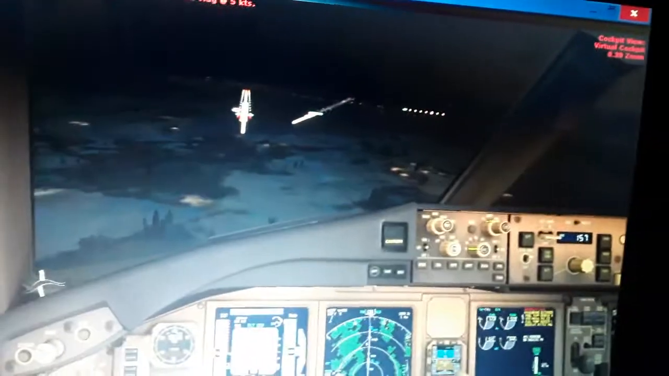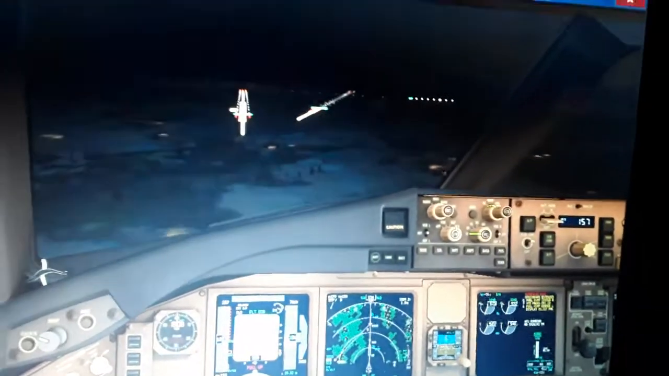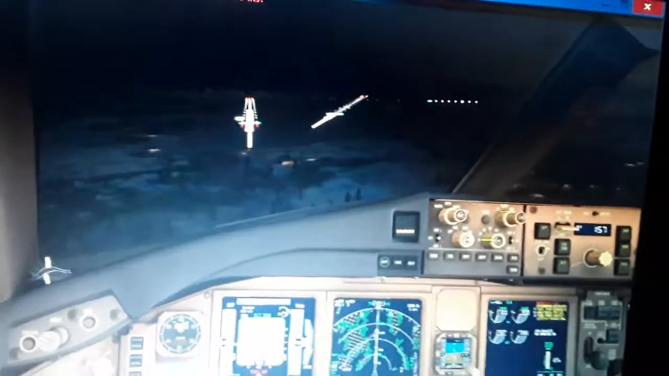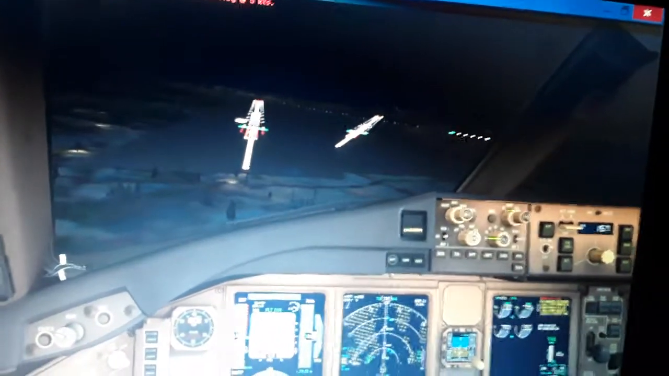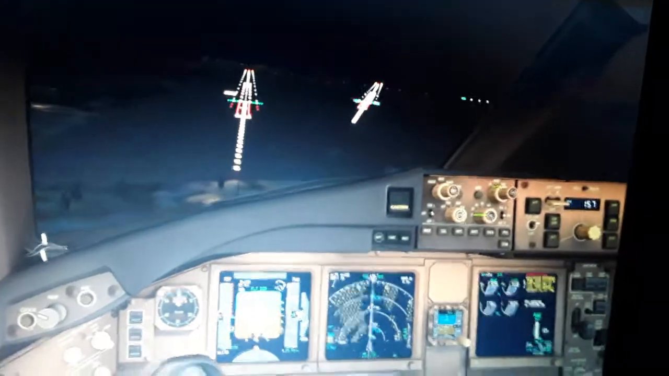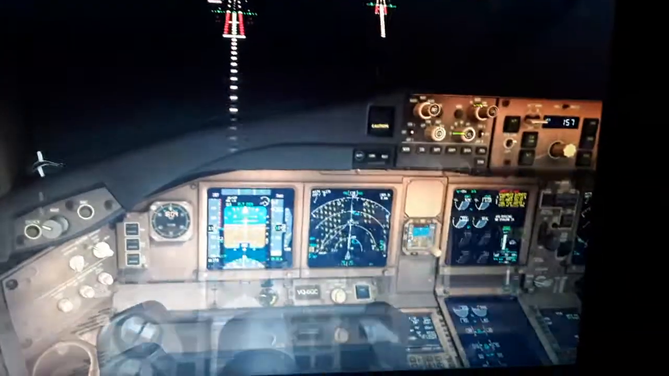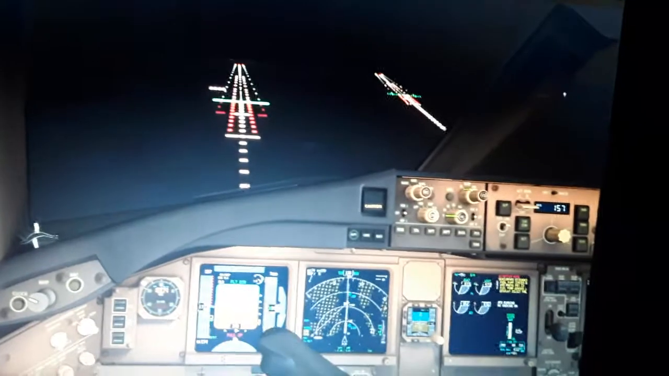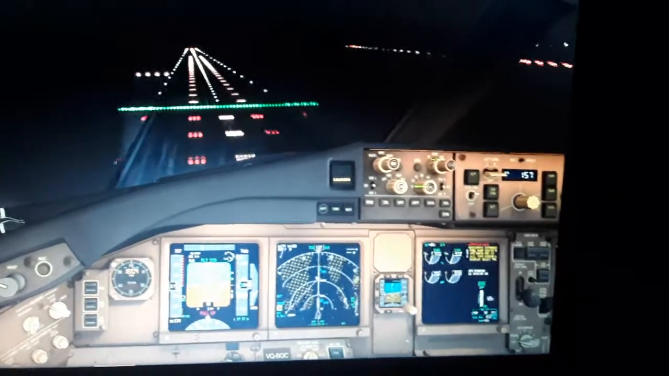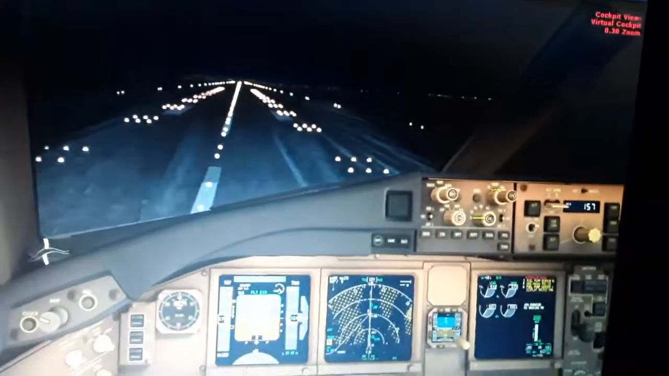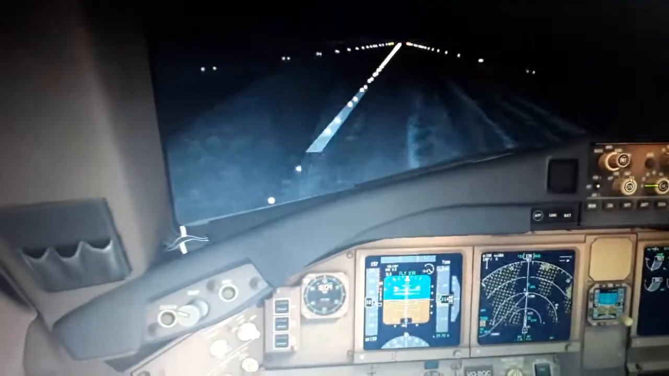Here we are. Have like 3 more minutes left. 2 more minutes left. Here we go. So here we are, the Boeing 777. Beautiful landing, and I hope I recorded the whole video. Parking brake and reverse thrust.